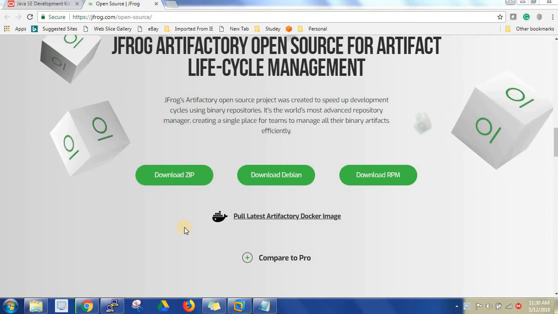Hi friends, let's see how to install JFrog Artifactory in Linux. JFrog Artifactory is an artifact repository manager. It will help us to maintain all our artifacts in a single location. Let's see how to install it.